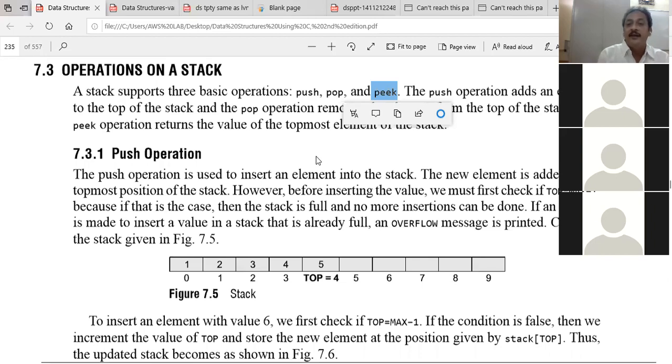Peek returns the topmost element value. Ultimately the topmost element is pointed to by the top pointer. If you want to know the value of the topmost element, the peek function returns the value of the topmost element of the stack. We use peek to know which element is on top. Push adds an element to the top of the stack, pop removes the element from the top of the stack, and peek returns the value of the topmost element of the stack.